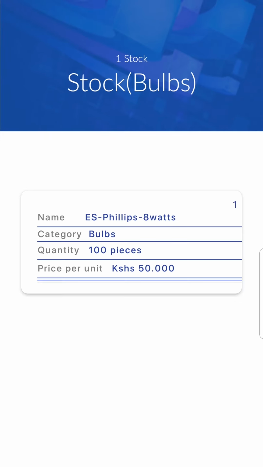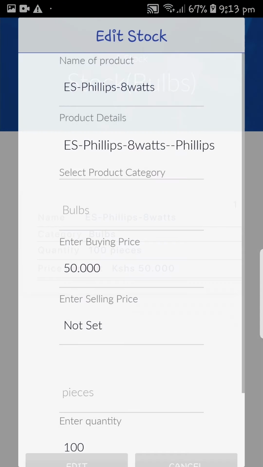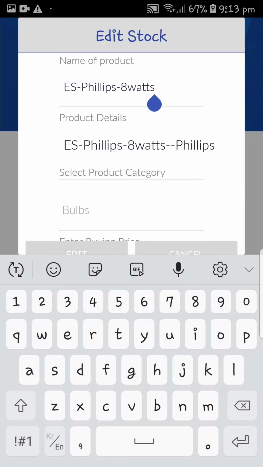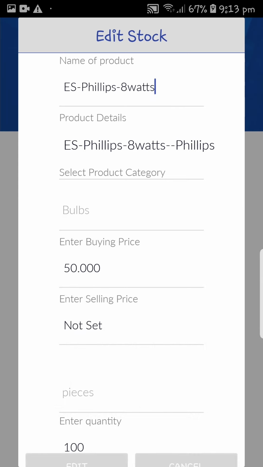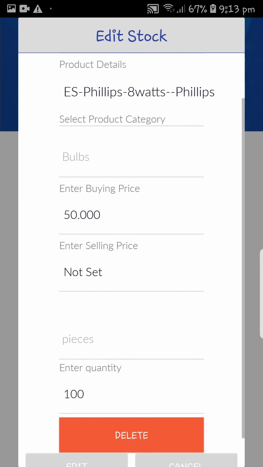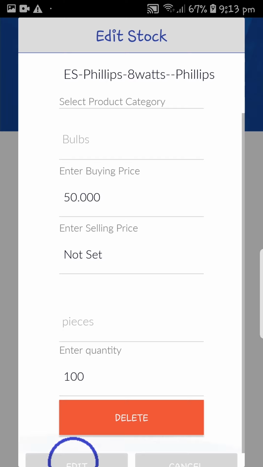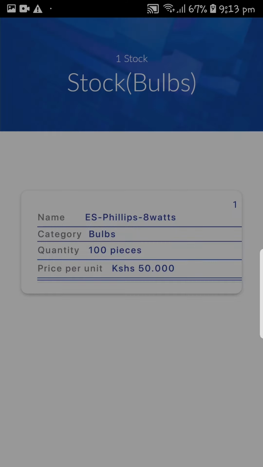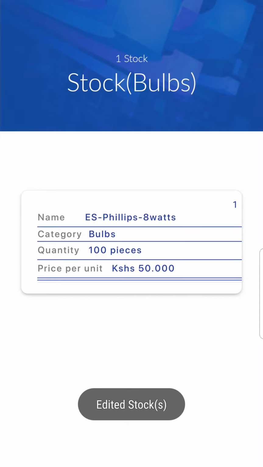To edit an already inputted stock, click once on that stock tab. From here, you can edit the stock name, stock price, and stock quantity. After finishing editing the stock, click on the Edit button to save. You can even delete the stock completely if you no longer stock it.